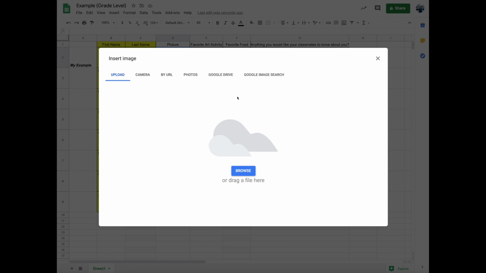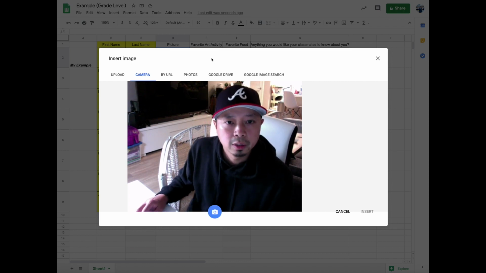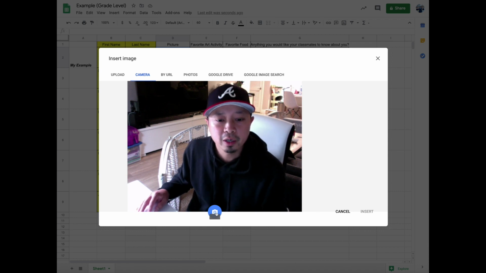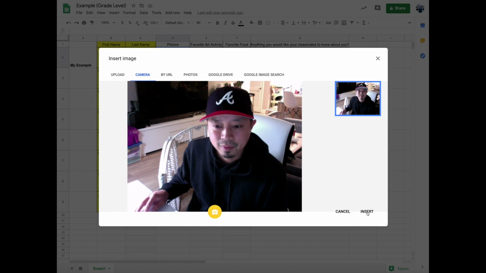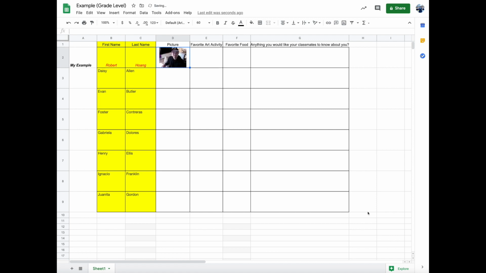This box should pop up or something similar to it. You're going to click on Camera. When you click on camera, it's going to access your laptop's camera or your desktop's camera. And then you simply look in the camera and you're going to click the blue button. And then click Insert. Notice your picture will be put inside of the box.